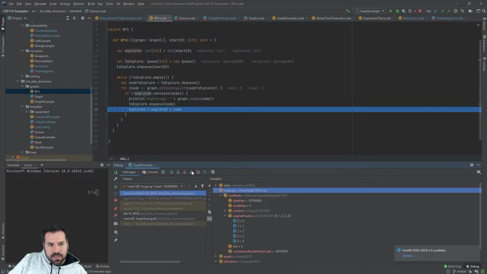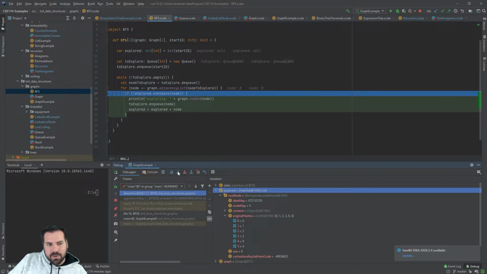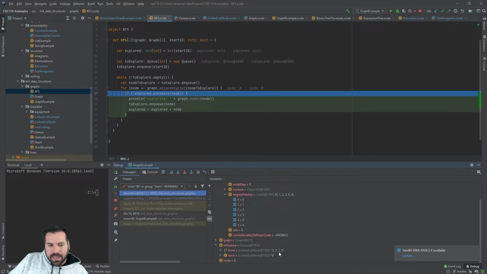Let me just get out of there. Add it to the queue and add it to the explored set. So now 8 has been explored, and 8 is at the back of the queue.